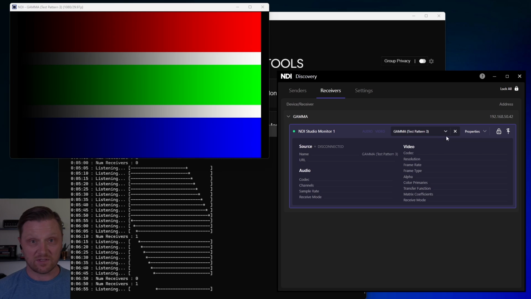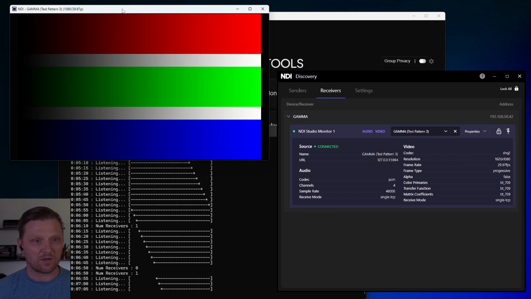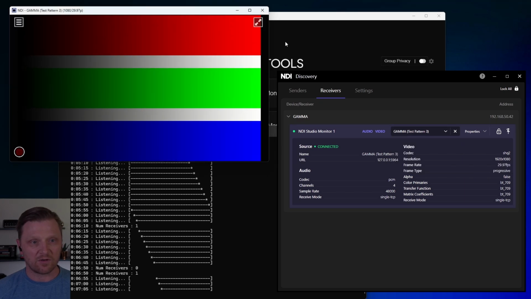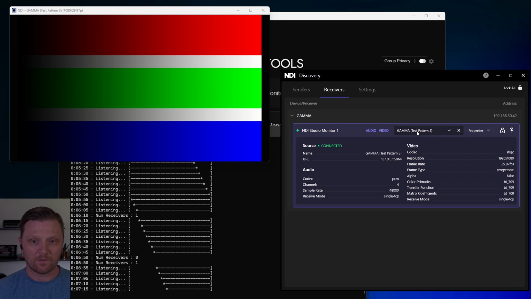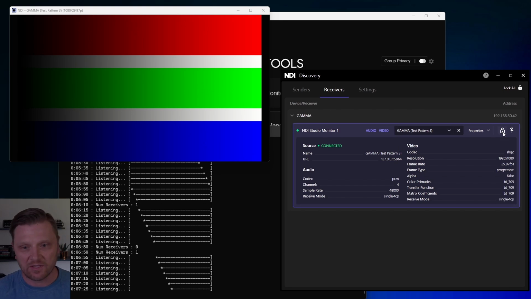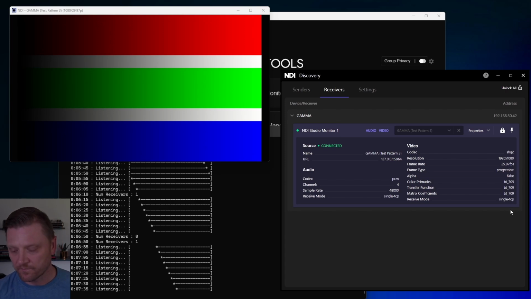So you can probably start to see the power of this. It's kind of like a built-in router interface for all your NDI sources. If you're running Studio Monitor on a bunch of monitors in full screen mode around your studio, you can use Discovery, the Receivers tab of Discovery, to control routing in one simple place. Now the Discovery app also lets you lock control, so this can't be changed. And it also lets you pin it here in case you have a whole bunch of receivers. It'll keep it in the window so it's easy to view.